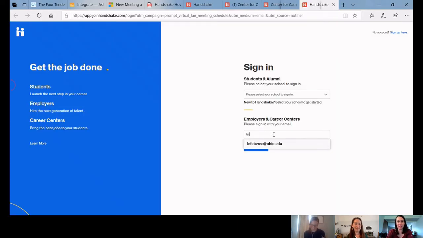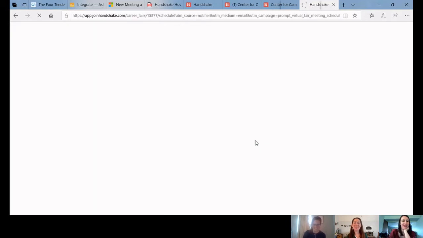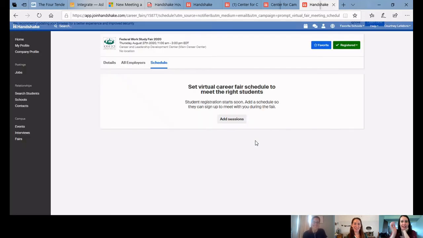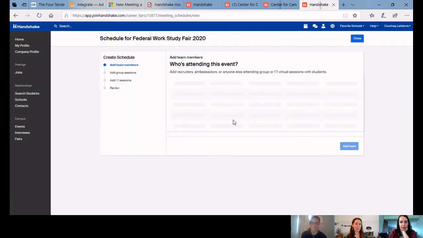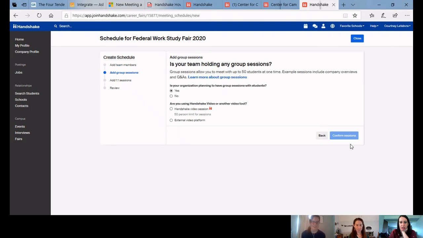It's going to make me sign in again. Right. So if you've had trouble memorizing your password, you will have it down packed by the end. Luckily, there's that auto populate. Yep. And then you'll click who's attending the event. And then add group session. You're going to click add team. So this is the team that you have that's participating at the fair.